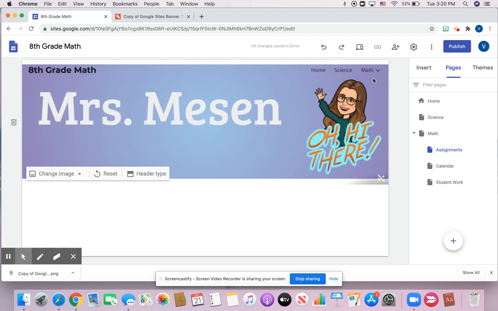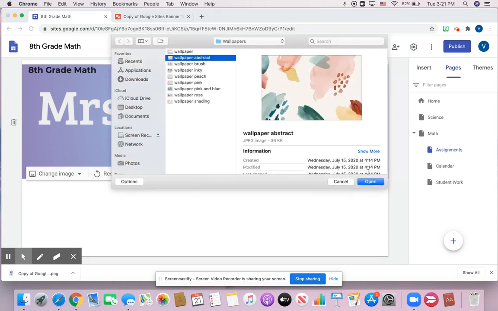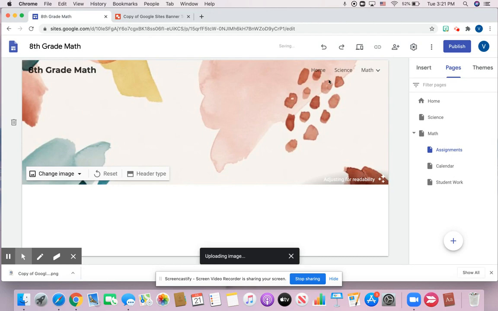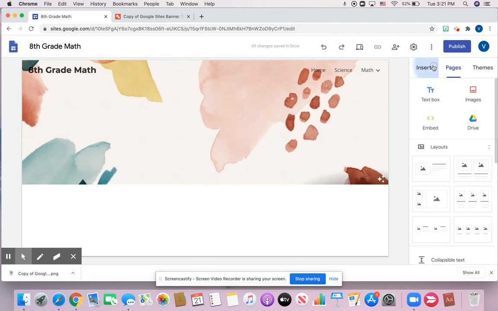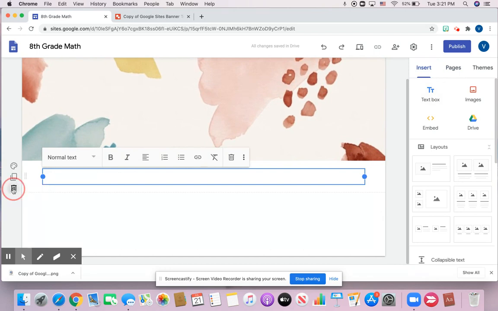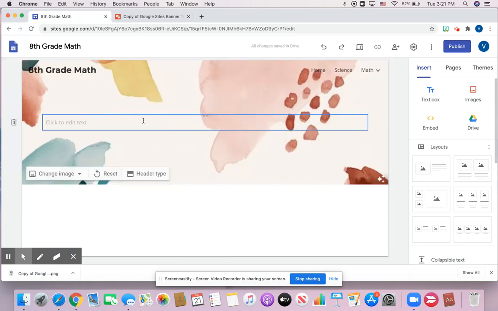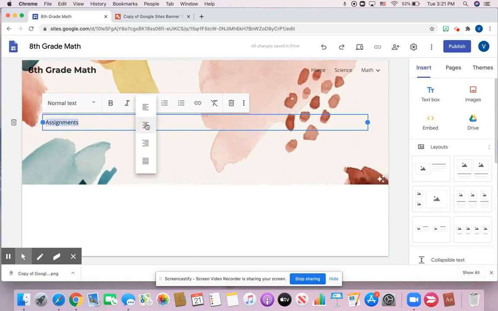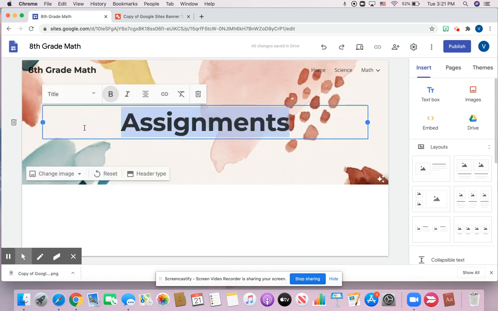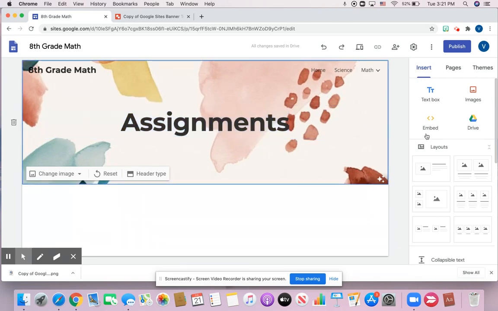Okay, so one of the great things about this is making sure that all your assignments are kind of in one place, right? That's the whole idea of this, to kind of make it a little more simple. So I'm going to change the background here just so it's kind of a little more clear. So I just changed my background. I'm going to insert a text box. And you can just drag it up. And then I'm just going to title it Assignments. I'm going to center it, make it a title. All right.